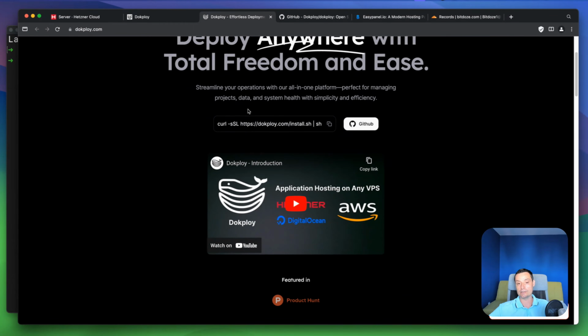To install it is very easy. You just spin up a VPS and you just run these commands. We are going to see exactly how you can do that.